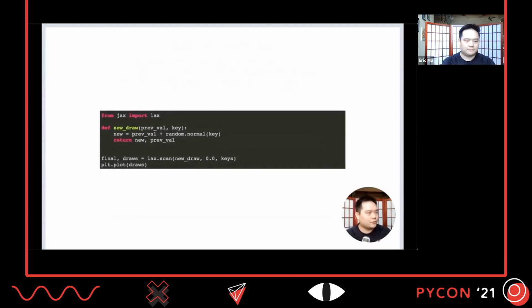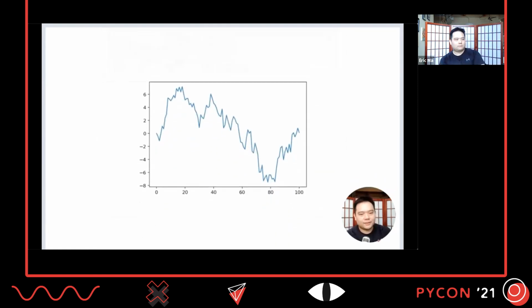So if we take a new draw, we need the previous value, and we need a key such that we can generate another random draw. So the new draw over here is the value of the previous draw plus a draw from a Gaussian, and we return a new draw while accumulating the previous draw. And if we go ahead and plot that, it too is a Gaussian random walk.